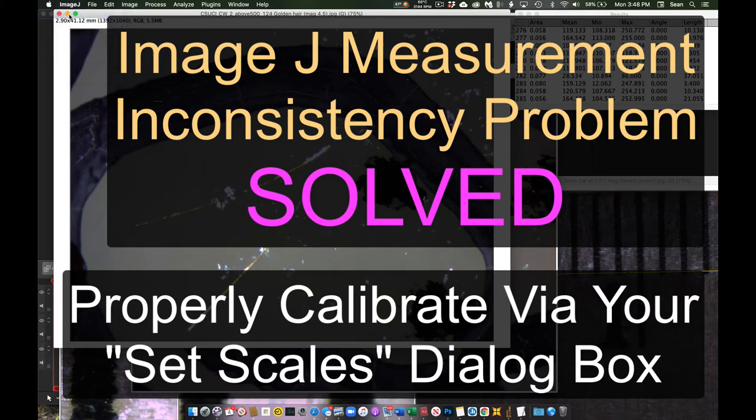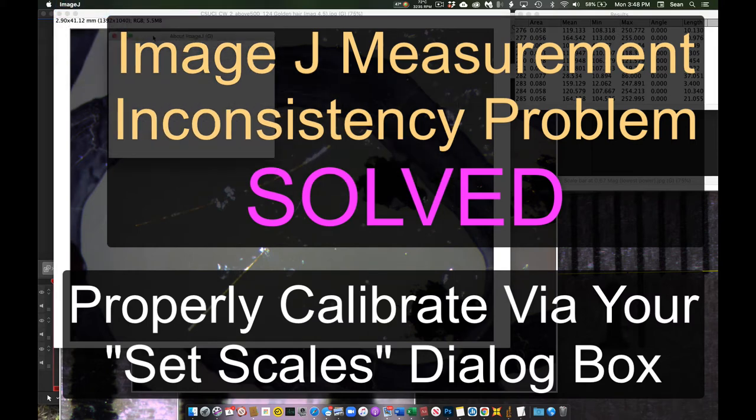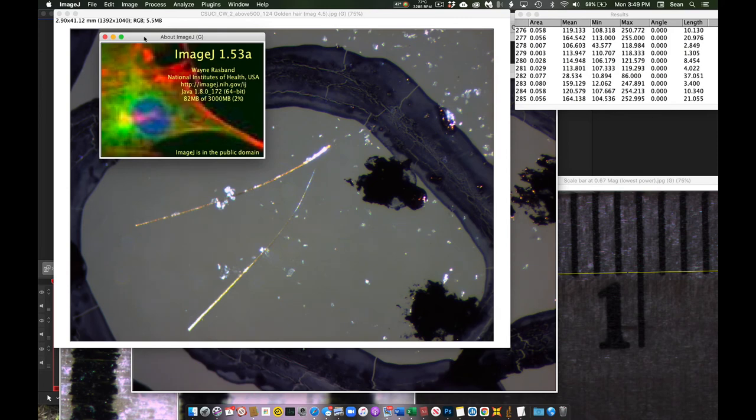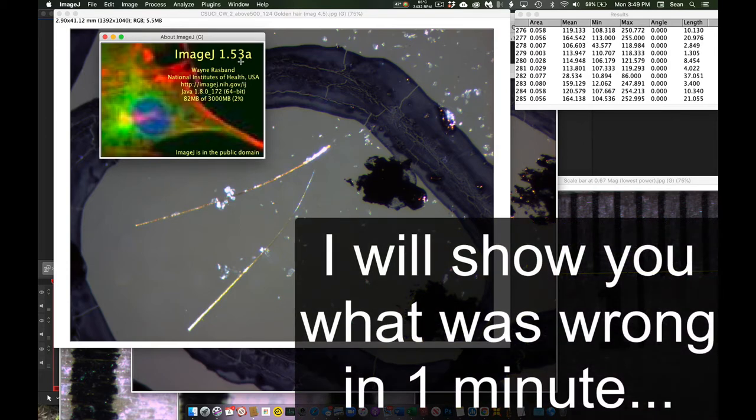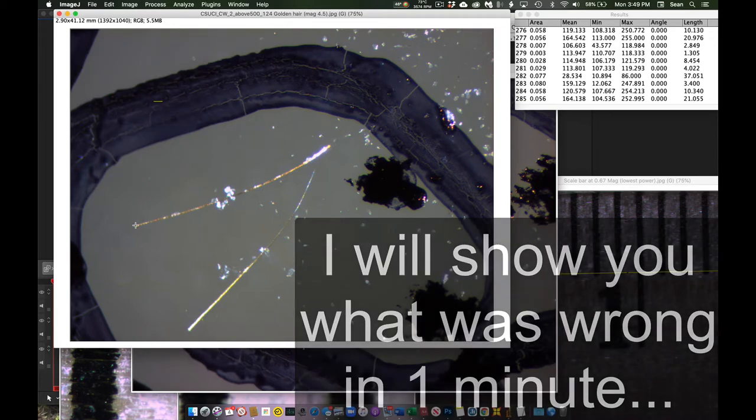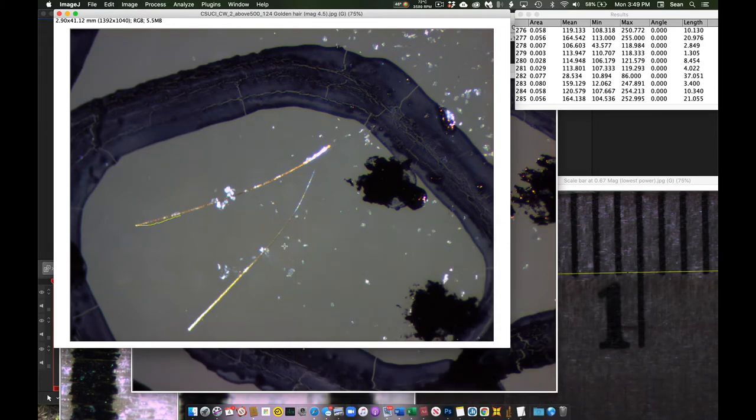So just wrapping up my analysis here, and a little bit concerned that there's something apparently not right with ImageJ. I'm using ImageJ 1.5.3 on my Mac. I downloaded this current version in December of 2020, and so it's the most recent version. I've calibrated the scales. And so these two fibers, which are probably human hairs, but they're about the same length.